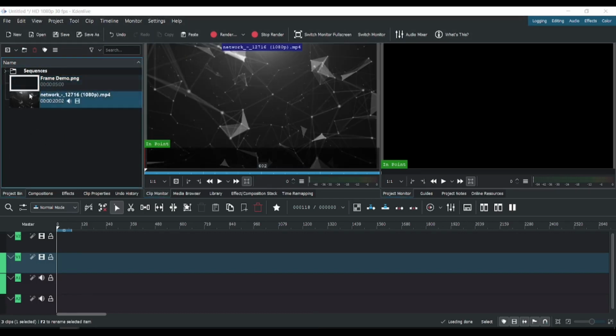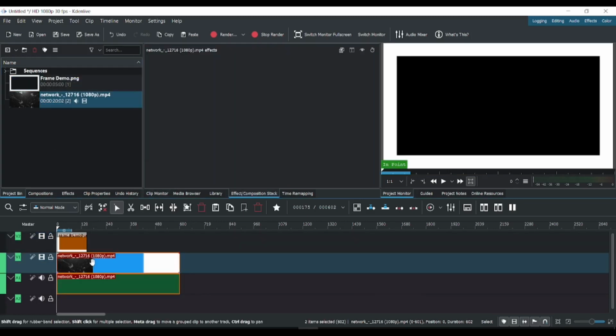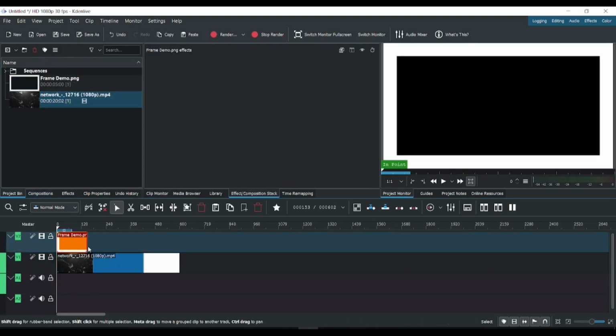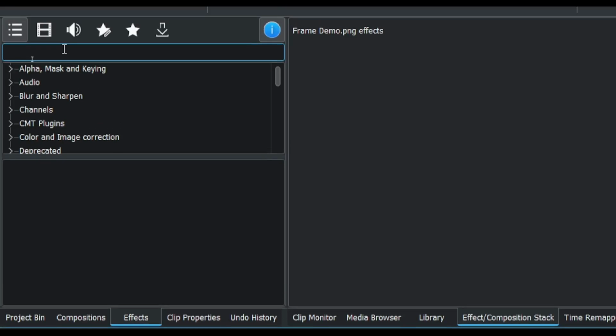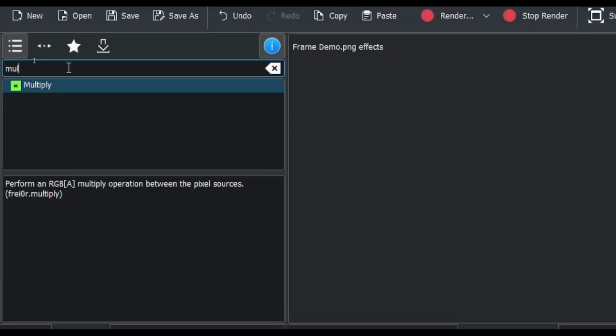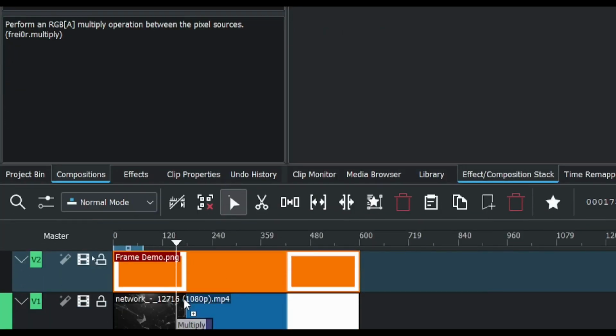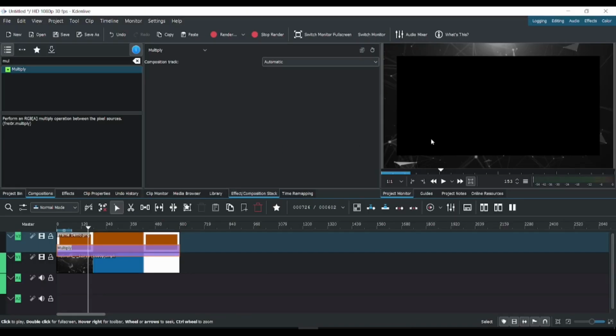Insert the frame into the timeline and then the video below it. Expand the frame till the end of the background video. Then under composition, add the effect multiply here in between. Stretch the effect till the end of the video. Let's see how it looks.